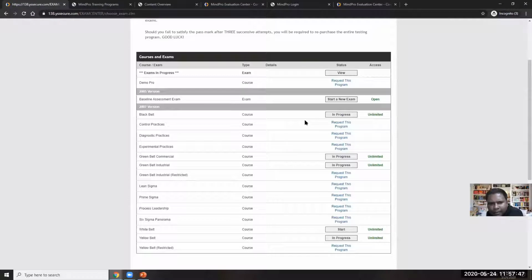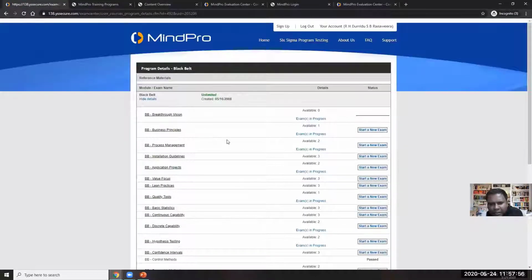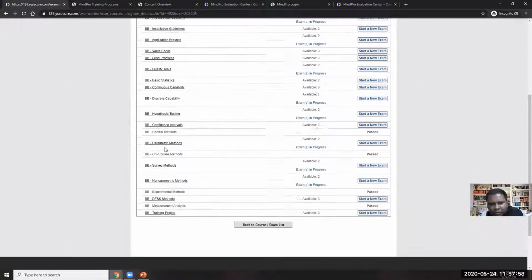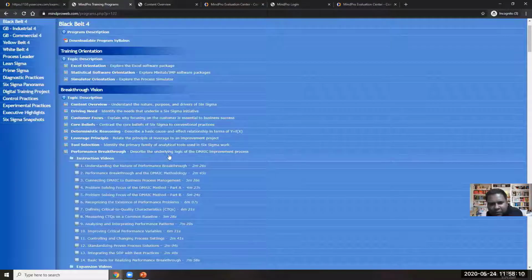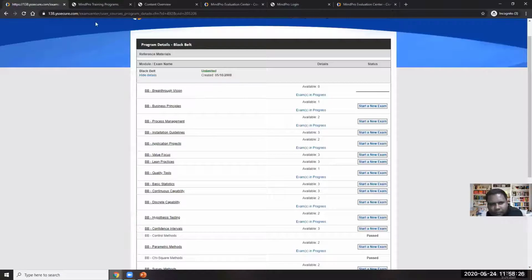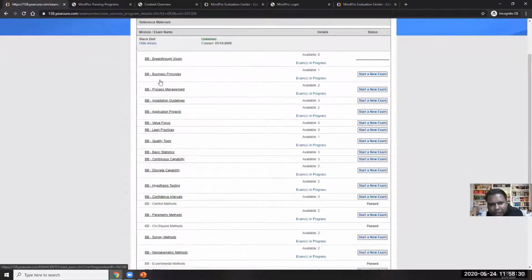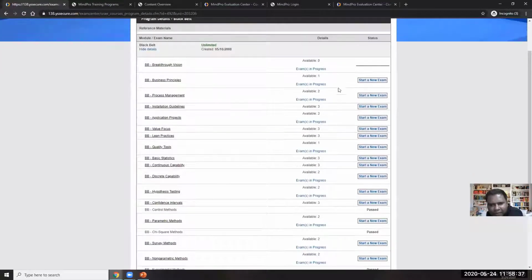So if you go for the Black Belt exam, if you're enrolled for the Black Belt module, there will be a start button here. Click that button and you will see all the modules which you need to take. Now, Breakthrough Vision was our first module. So if I go back to MindPro, Breakthrough Vision was our first module. For that particular module, there is an exam in the system. So likewise, for each of the modules, there is an exam in the system.